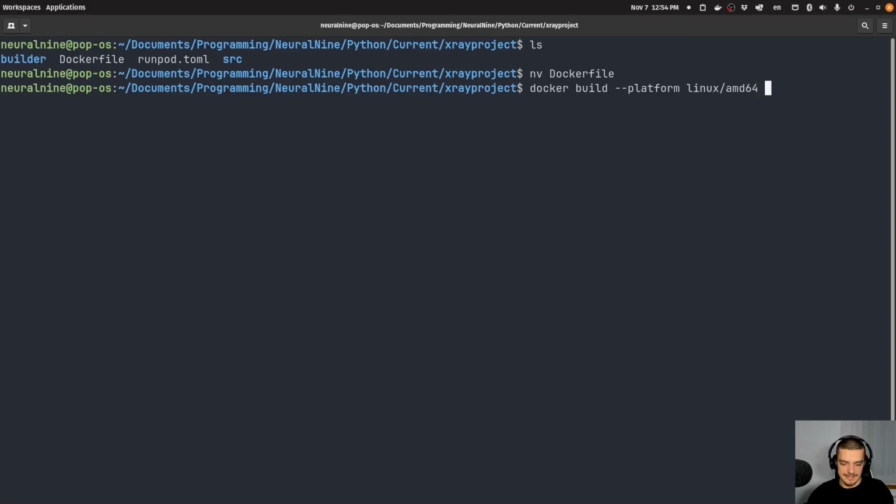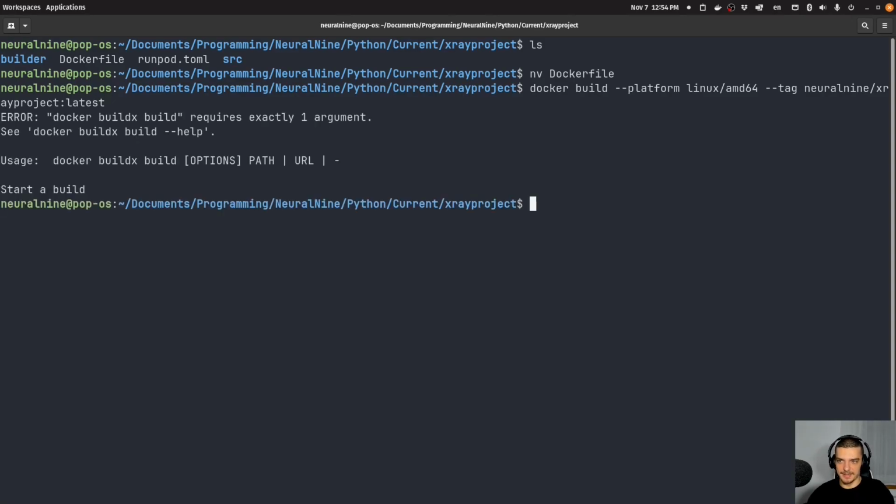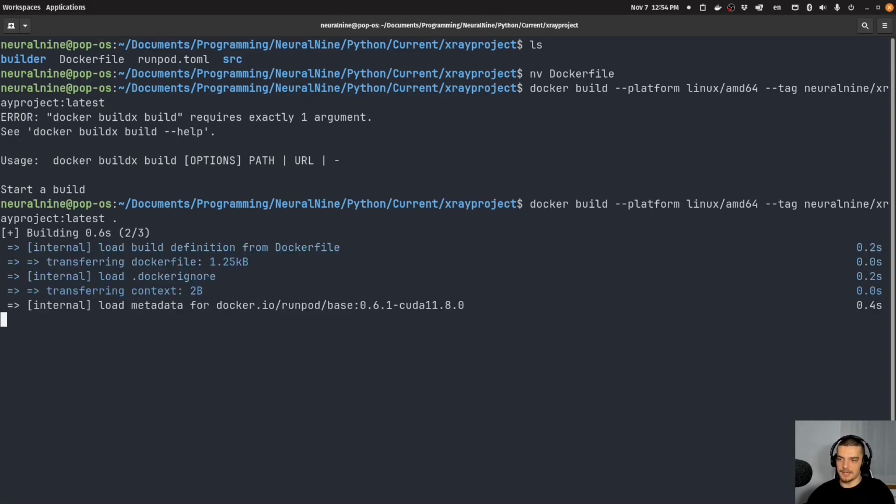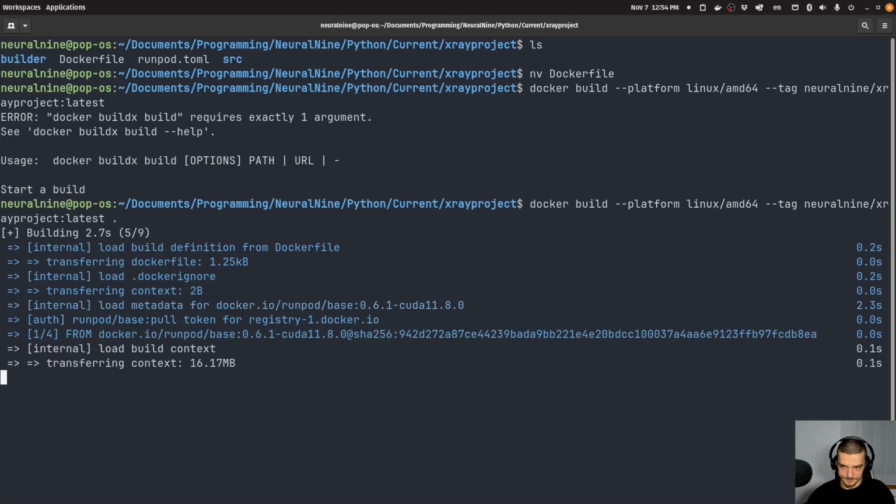linux/amd64 --tag. And this is now important. Here you want to use your Docker Hub stuff. So you want to use neural9 in my case. So --tag neural9/repository. So what's the repository that we created? X-ray project, and then :latest usually. So we built that image. What's the problem here? Requires, oh, sorry, we need to also provide a dot for the current directory. And then it builds the Docker container.